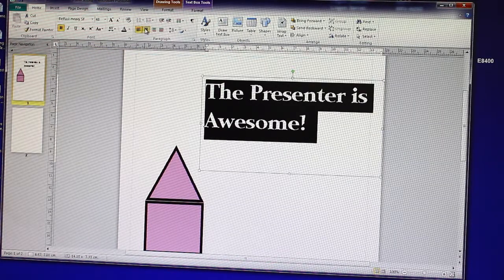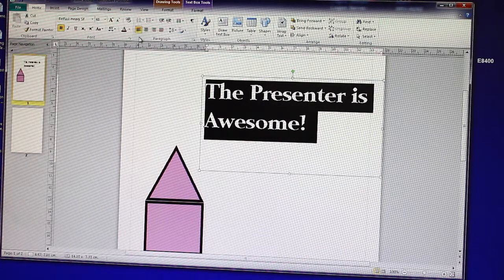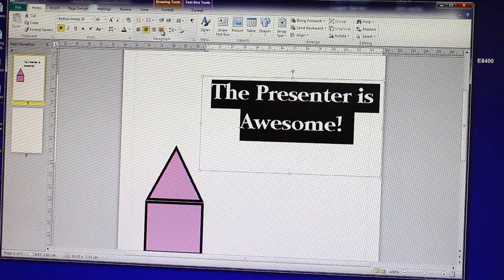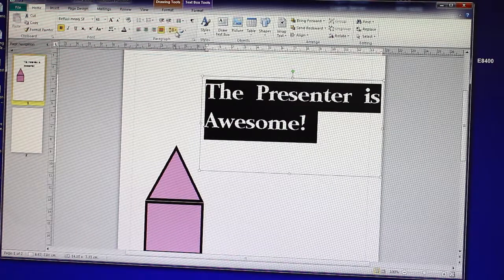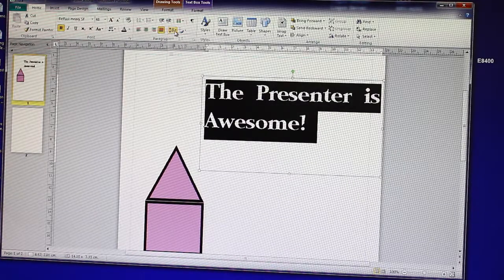Change the alignment, so justified, right aligned, left aligned. That was actually centered, sorry, this is justified. My bad. You've got your line spacing options. You can see how that's changing the spacing between the two lines.